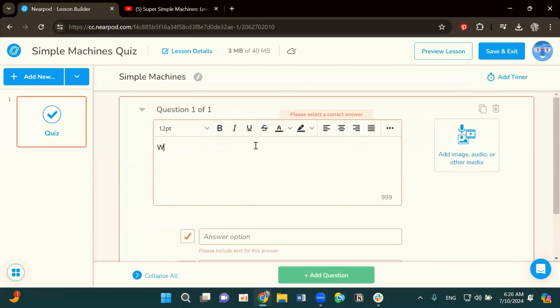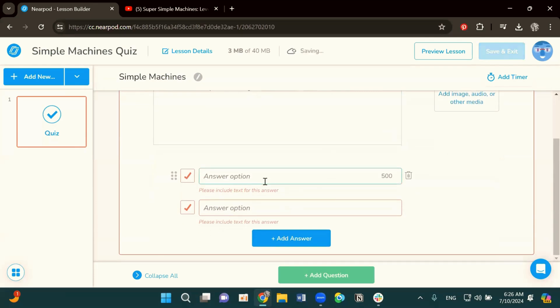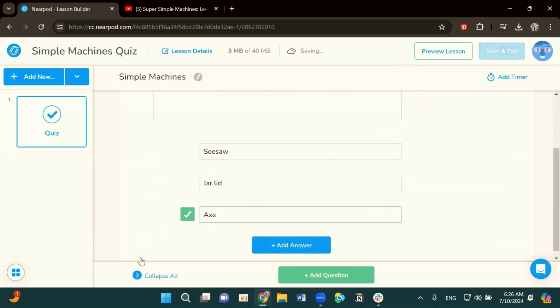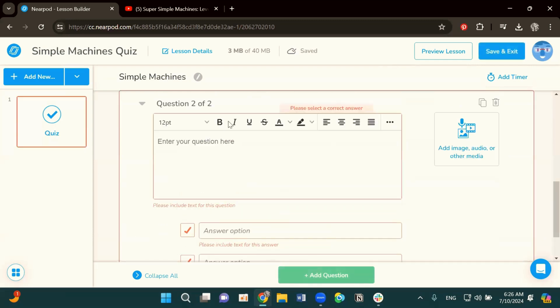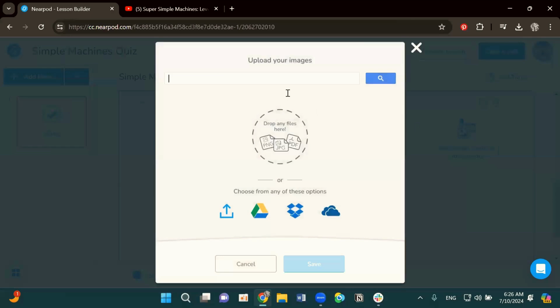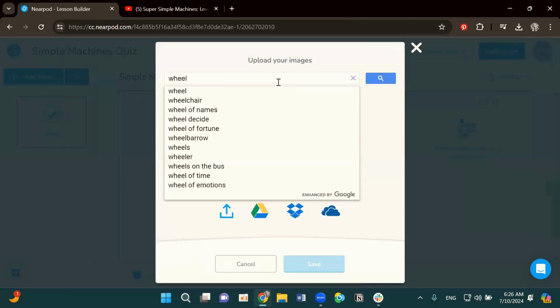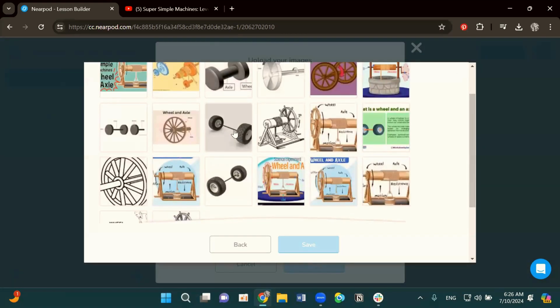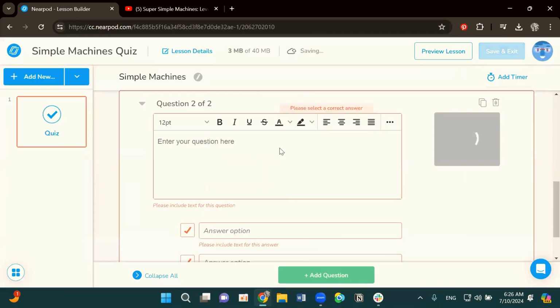All right. What is an example of a wedge? All right. So maybe I'll do a seesaw, a jar lid, and an axe. All right. Obviously, axe is the correct answer, so I'm going to add that one. I'll add another question. To add an image over here, I want to add wheel and axle. All right, I want one without any labels. So let's try that Lego one.